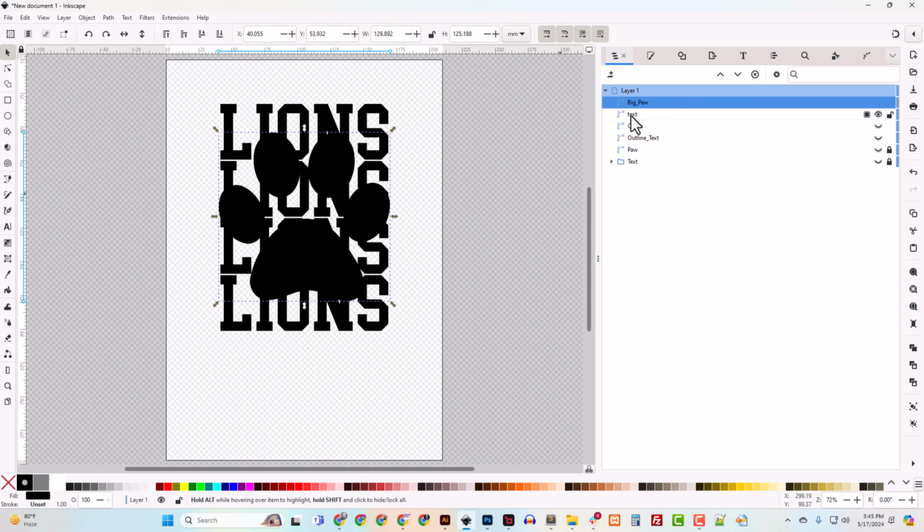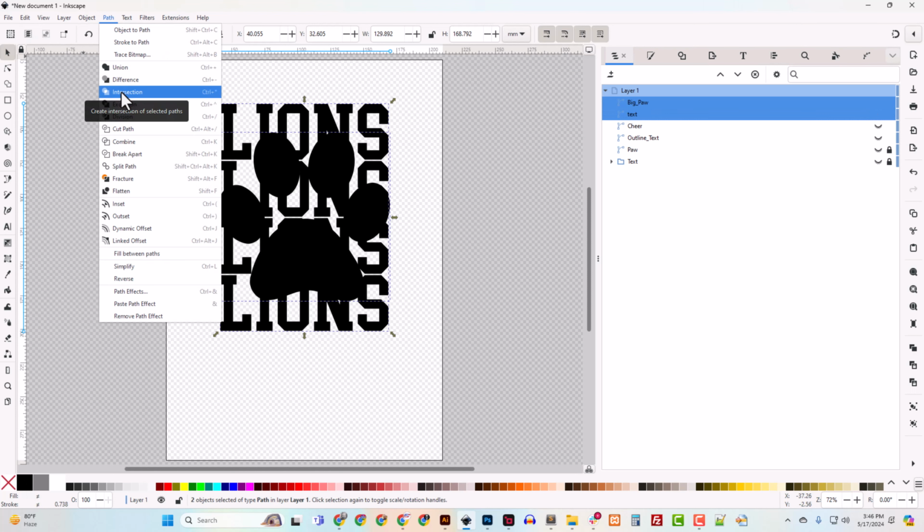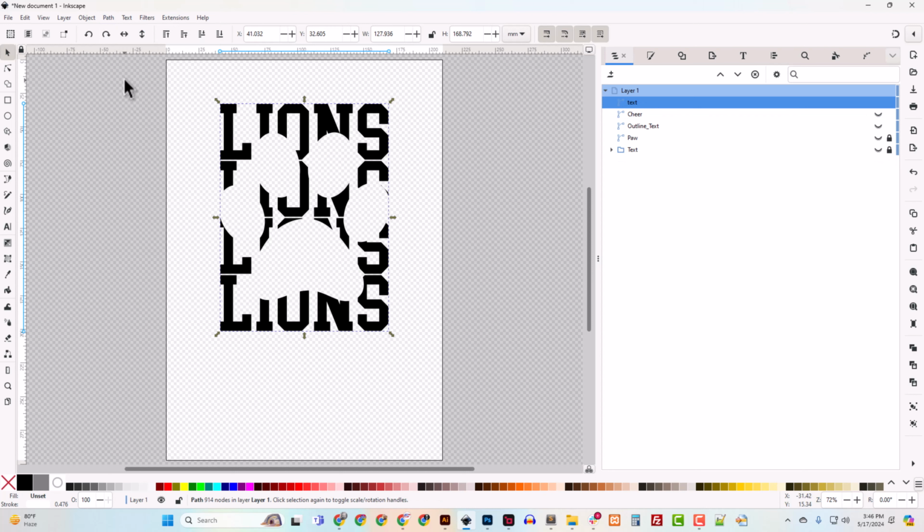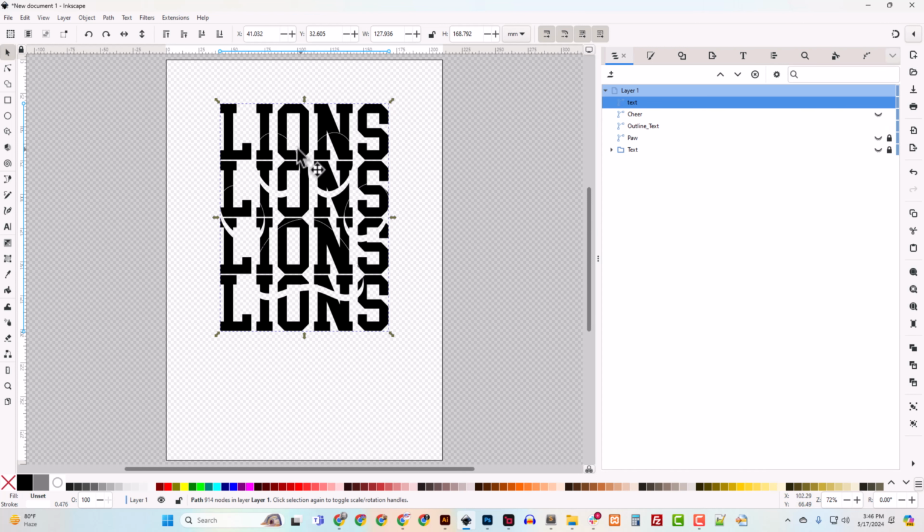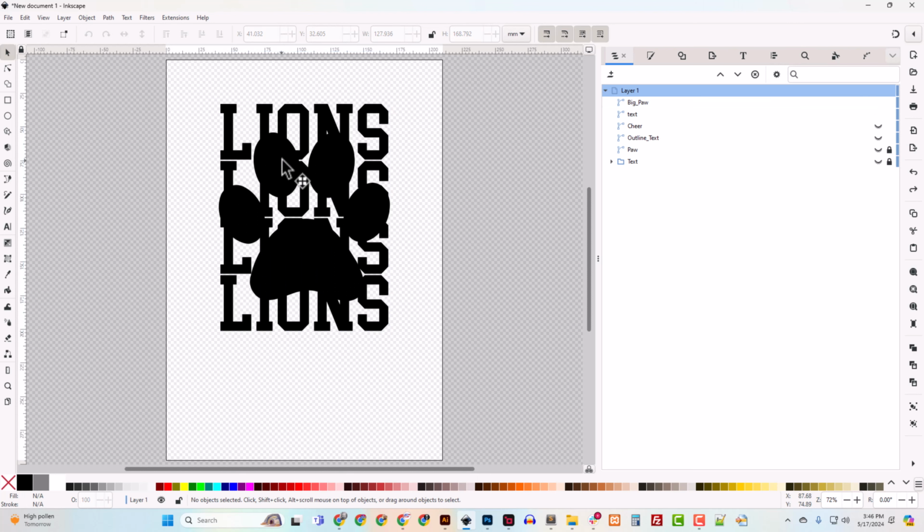So now with Big Paw and text, I don't want intersection this time. I think I want exclusion or division. Cut the bottom path into pieces. One of these is going to do exactly what I want. Let's try difference. There we go. Okay, so difference is what I want. So now I can turn my outline text in, and I see that I didn't really make enough of a gap there. So that's what I mean about backing up and trying again sometimes.